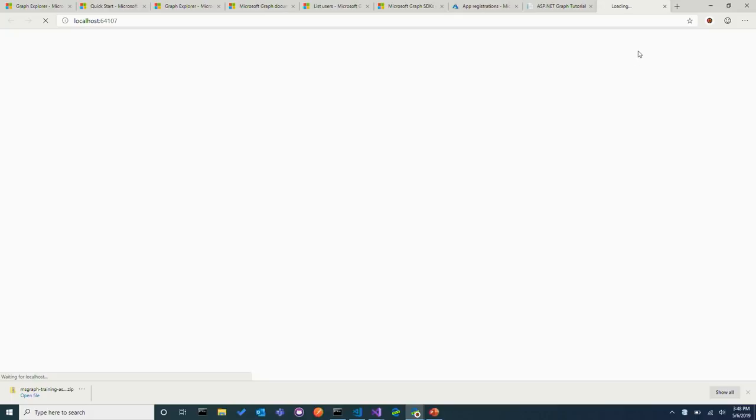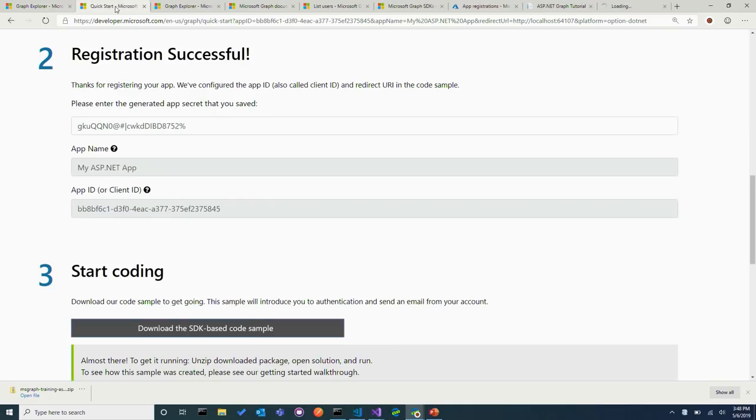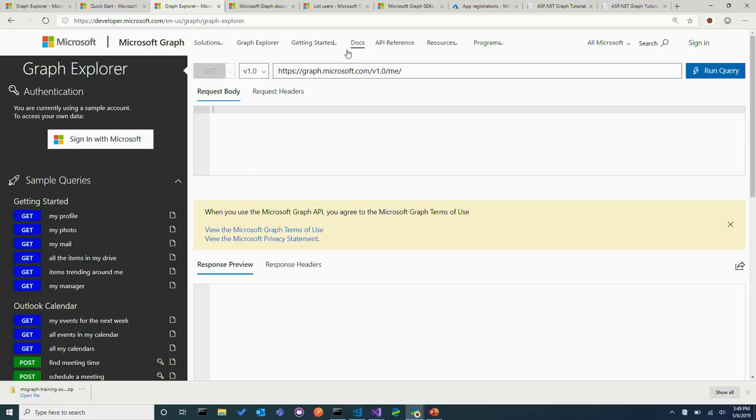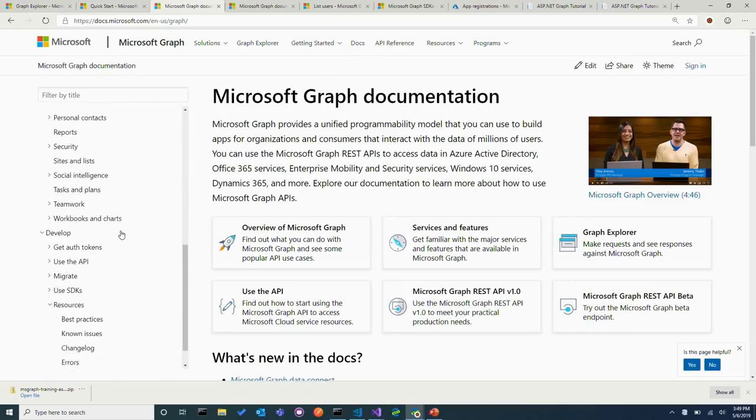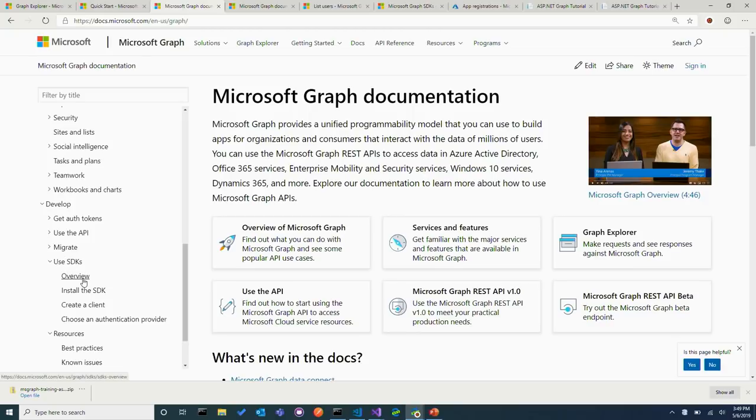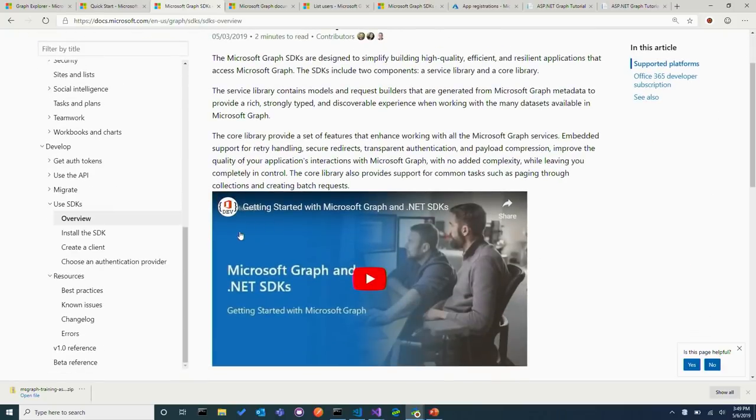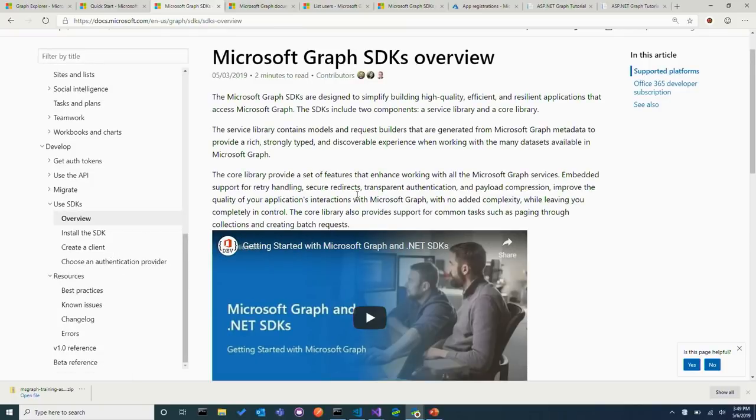Now, I'm going to talk a little bit about the SDKs. I'm just going to go back here to our documentation. For our SDK documentation, we have a new set of documentation that is going to walk you through how to use the SDKs that are available for the Microsoft Graph. Microsoft Graph SDKs are mostly separated into two libraries. We have a service library that contains the request builders and the models that are generated to interact with the API. And then we have a core library that helps you do the redirects, the retry query, the payload compression, and basically makes the common tasks easier.